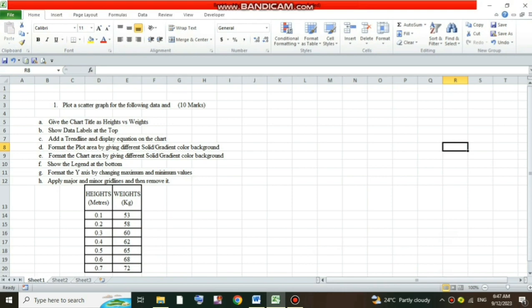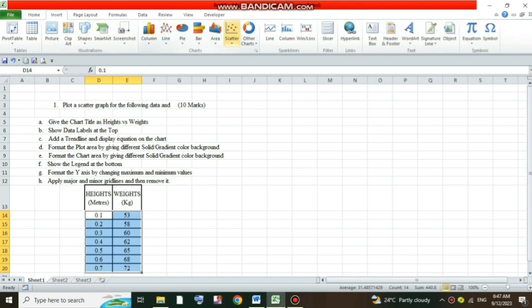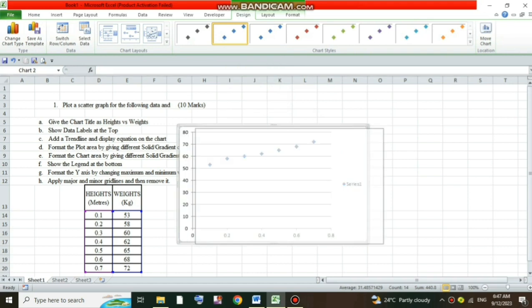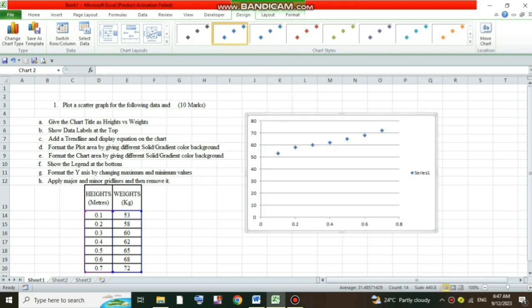Okay, so first what we'll do is select all this data. Here you have this table, so go to Insert and click Scatter graph. Here I can select the option with only markers. Now let me move this chart over here. Now let me perform the various tasks.